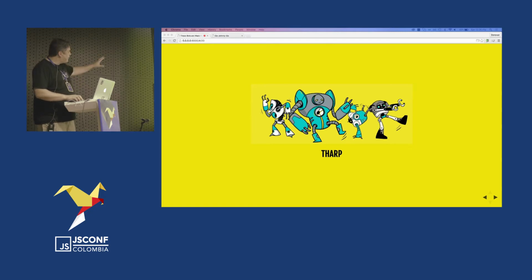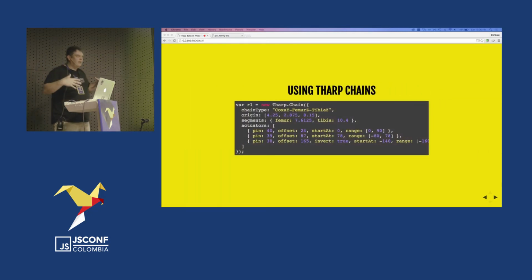So let's see how the code in that works. Again, kind of the ethos with Johnny 5 is make it easy, make it fun. So we wanted to make it easy. So we're doing something very hard in very few lines of code. We're creating a chain, a THARP chain, and we give it a chain type. And that's just the configuration of the leg on this particular robot. We give it an origin point. So the robot has an origin point, and the chain starts some distance from that origin point.